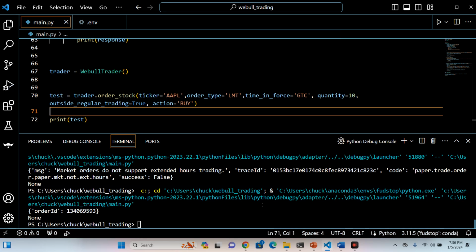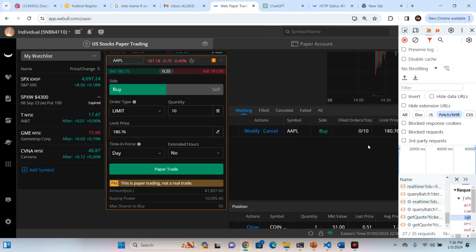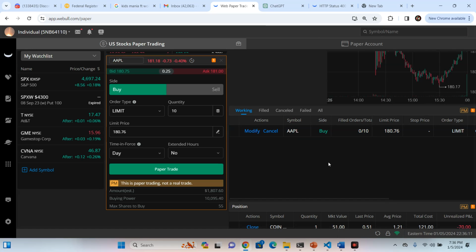Cool, so we got an order ID back. So let's go look in our paper trading account and see if we have a filled order. Hey, look at that. We have an Apple order that is showing up in the website now. So we just programmatically ordered some stock via the Webull API using the browser tools.